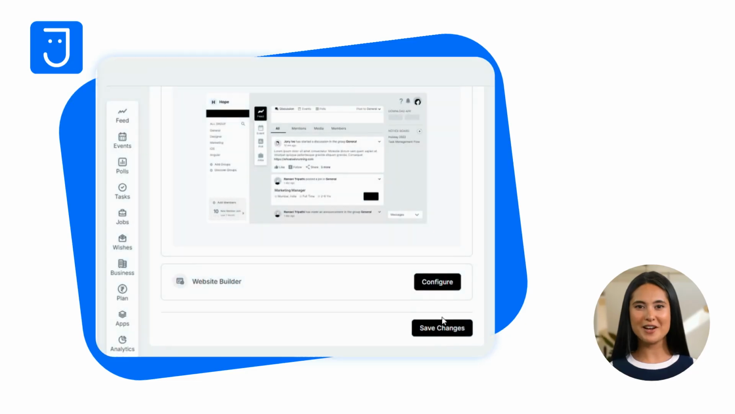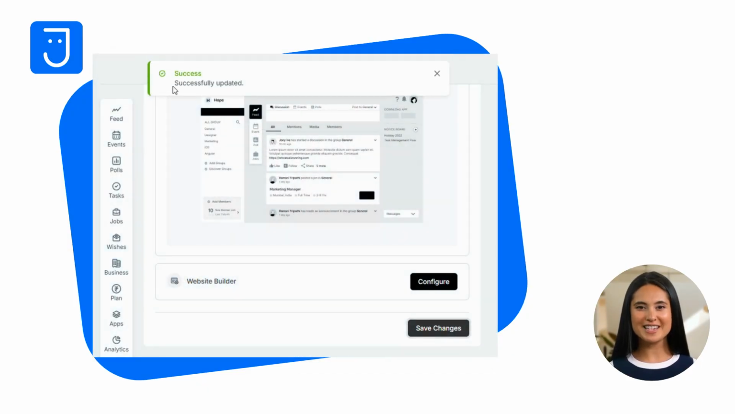Once you're happy with the customizations, click Save Changes to apply the new branding across the platform. Your new branding is now live, giving your community a unique and professional look.